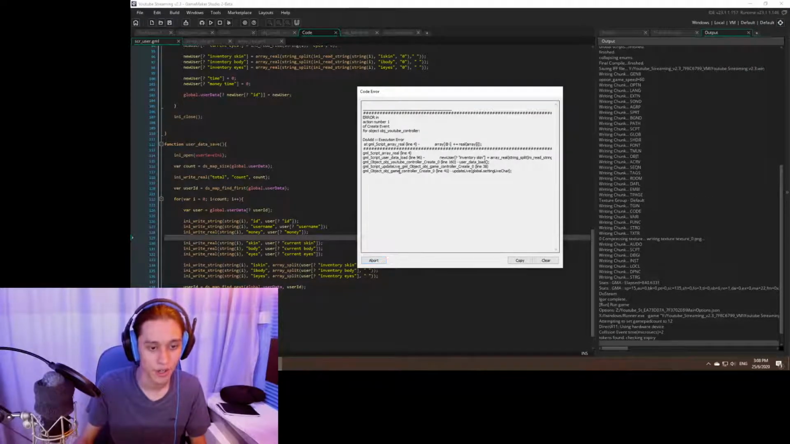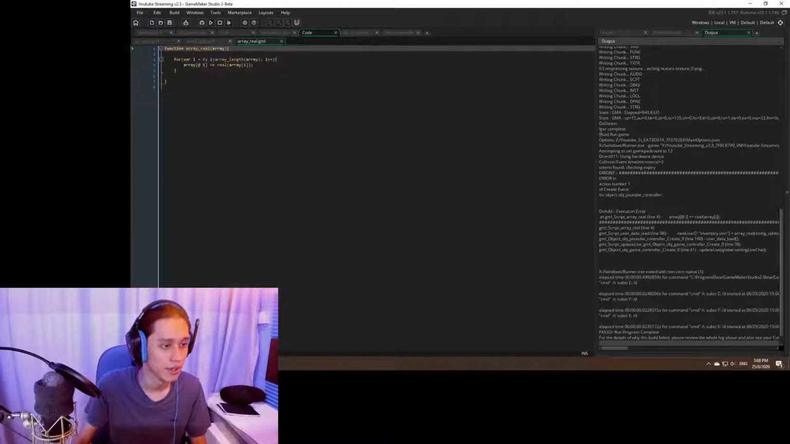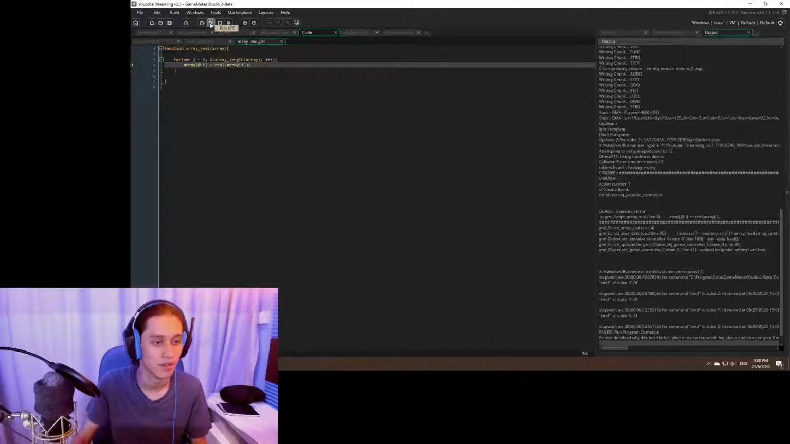Nope, it did not work. Array real is not doing array real stuff, which is... Oh, that's right. Ha, funny. This needs to be equals. That should work.